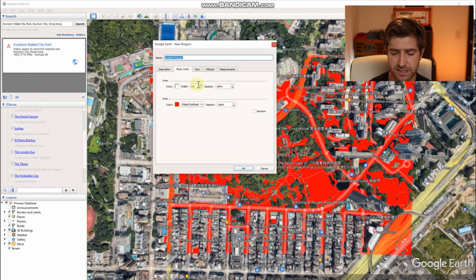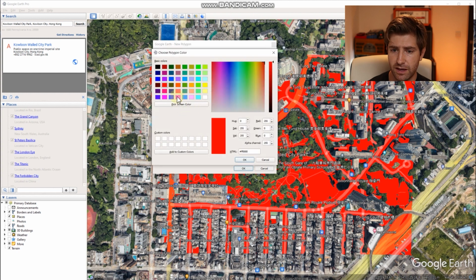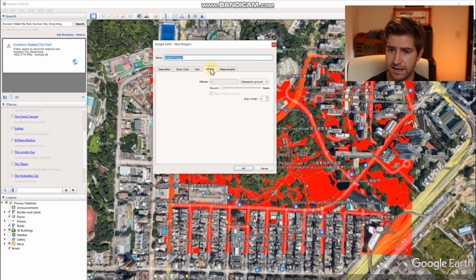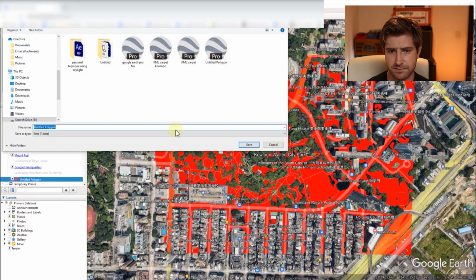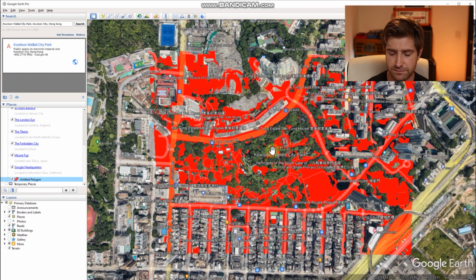Width, put it down to 0, you don't want width. Colour, I'd recommend red. I'd avoid anything like green or blue because that could be picked up in water or trees and provide something for the program to get confused over. Select OK on that, and then altitude, just make sure that's set to clamped to ground. So you hit OK, you come down to here, right click, save place as, and then I'm going to give it a name. So I've already saved this, so I called it KML Carpet Kowloon. So you just hit save and that's fine.